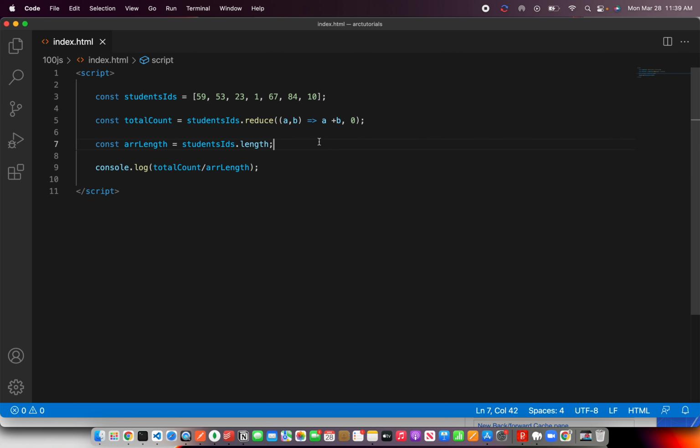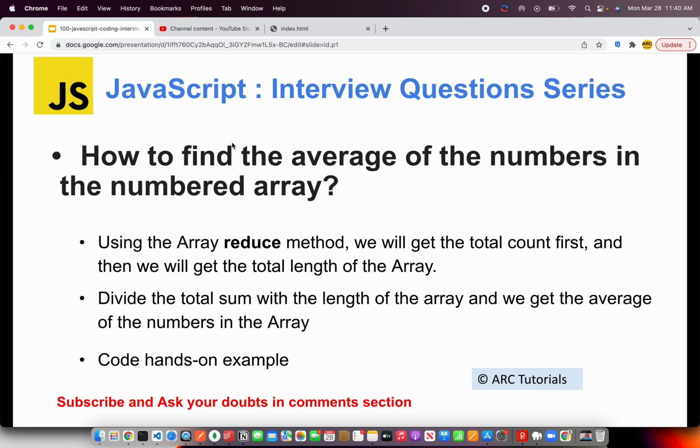Again, what did we do? We made use of the array reduce method. It gives us the current value and previous value. In an iteration, it will keep adding that value. And what we get is the total count. Then we take the length of the array. Then we divide the total count by the length of the array. We get the average. That's today's question that I have answered.